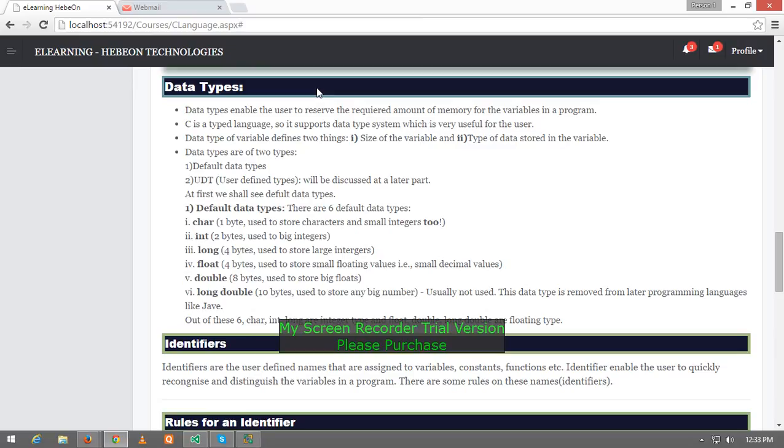The data types available in C are divided into two parts. The first one is default data types and the second one is user defined types, called UDT, which we'll see at a later part of our discussion. At first we'll focus on default data types. There are a set of 6 default data types in C: character, integer, long, float, double, long double. Let us see the functionality of each and every data type.